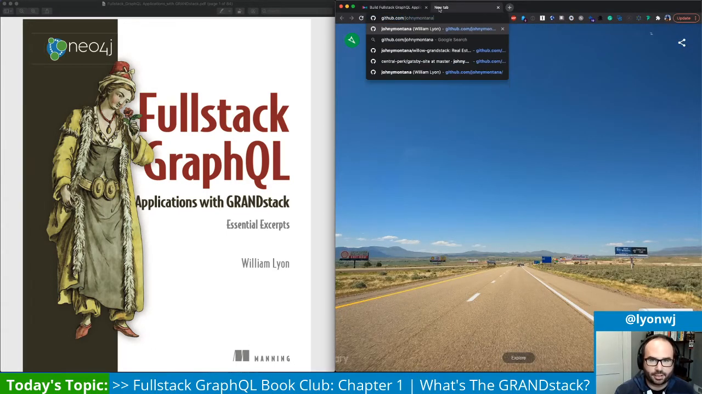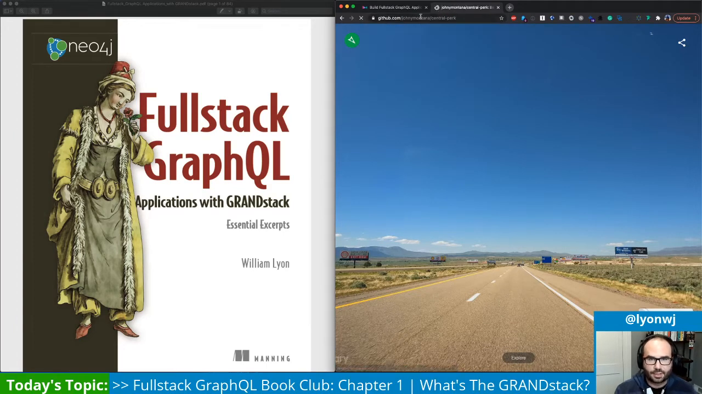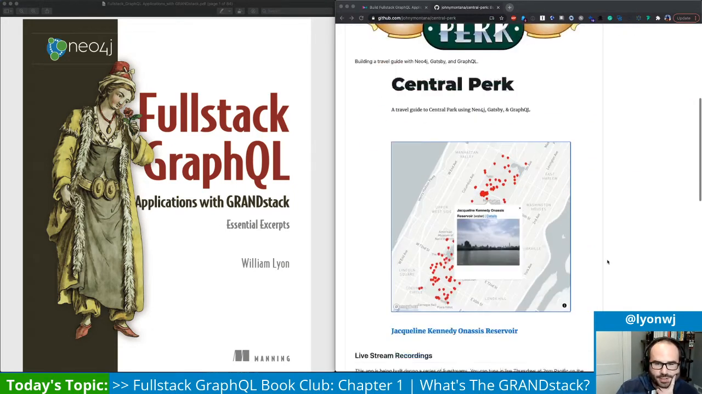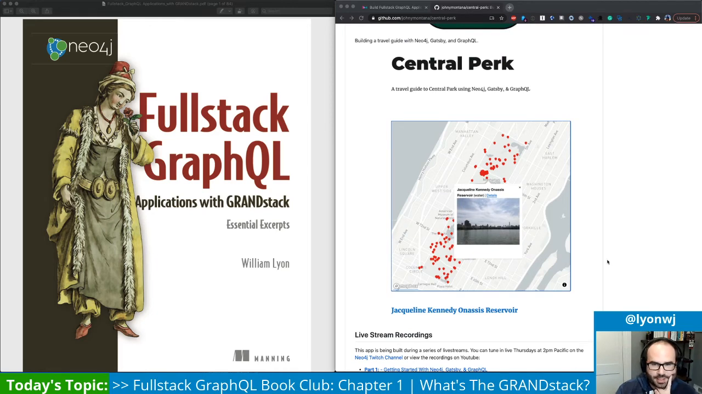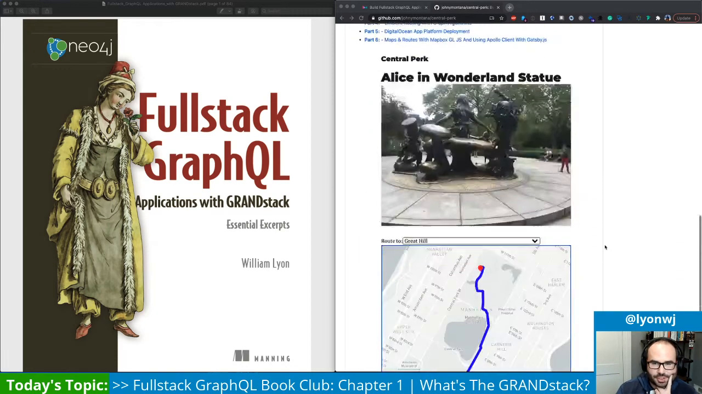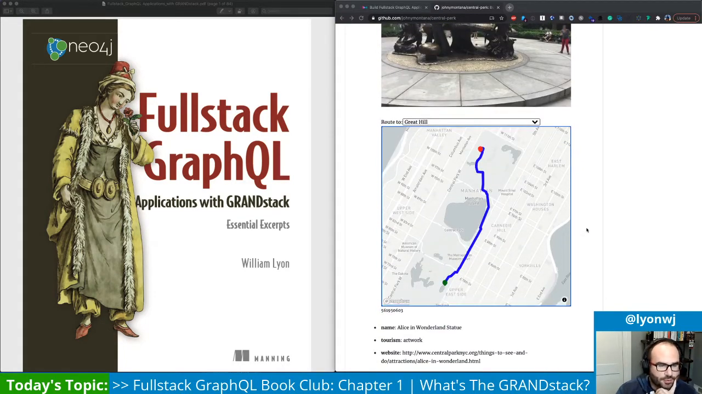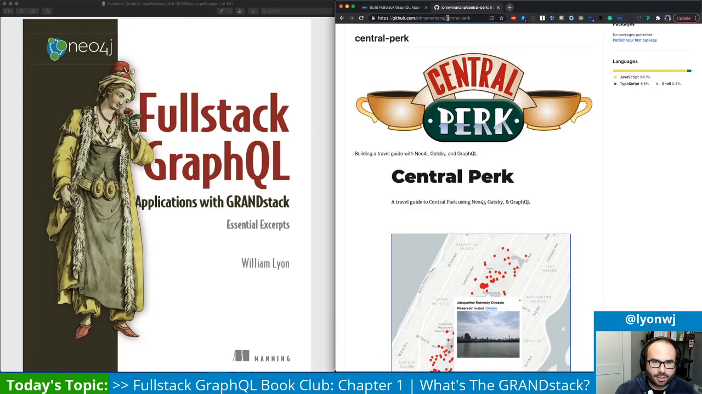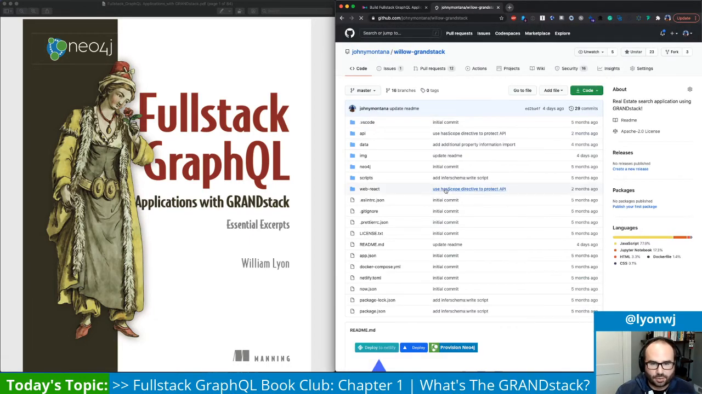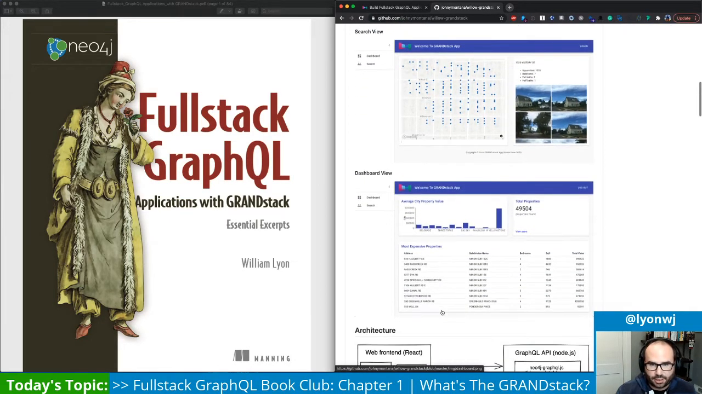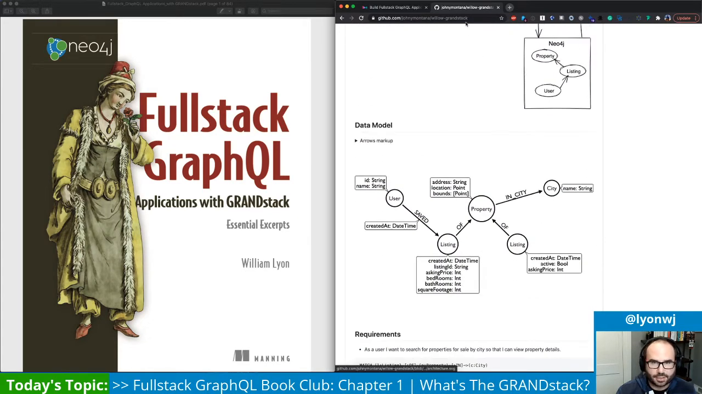That is here, which I'll drop a link to in the chat. So we called it Central Park. So this is using an OpenStreetMap data set in Neo4j to show points of interest and routing in Central Park. So we built this using Neo4j, GraphQL, and Gatsby. And then previously we built a real estate search application that we called Willow. So searching for houses and looking at some statistics and analytics of the housing market.